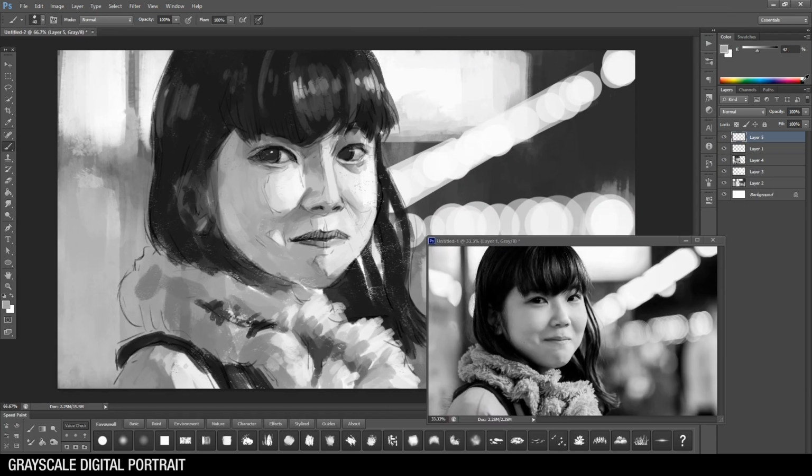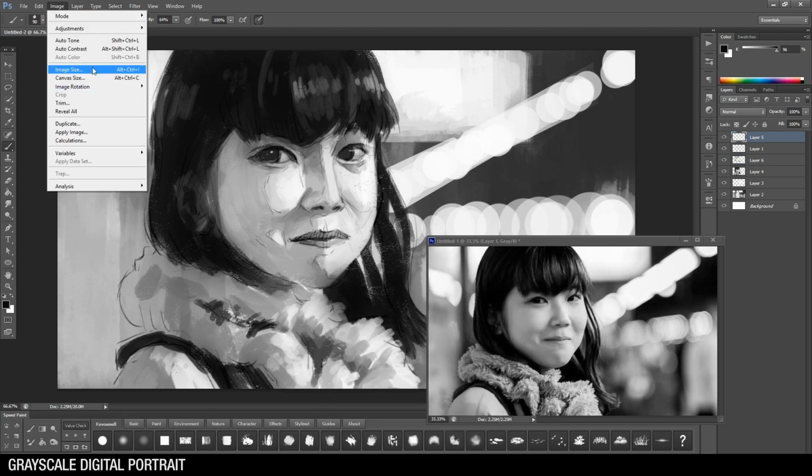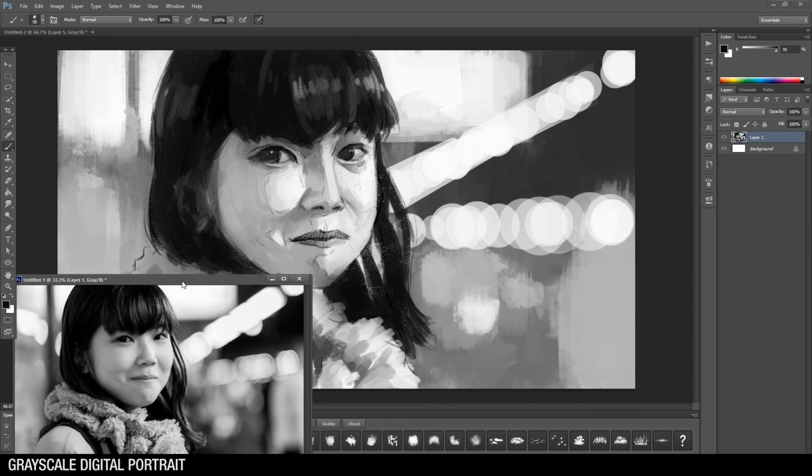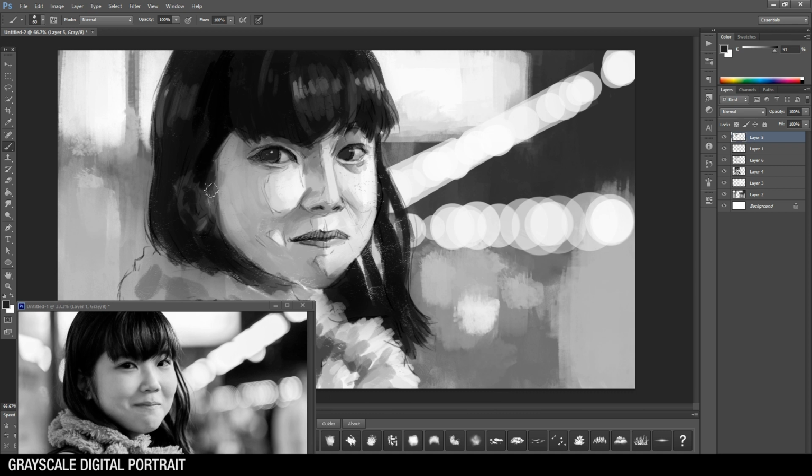Once I'm more or less happy with the basic tones, I can actually create a layer above the line art and start to paint in the details, and only here do I actually zoom in to my drawing to paint in the details.